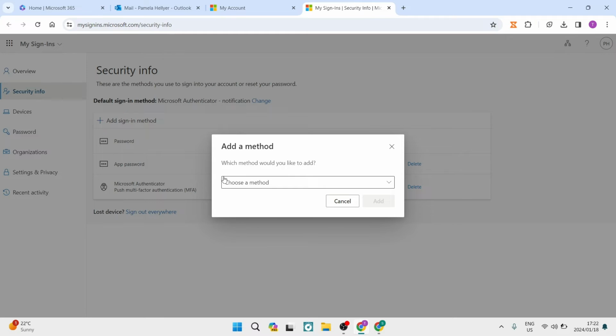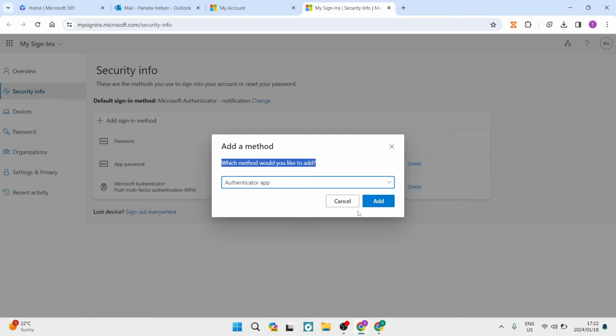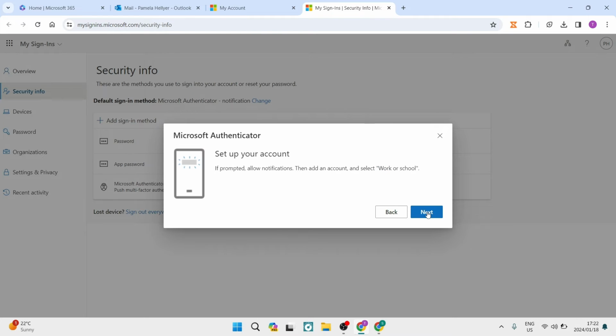From here, you will choose the method you would like to add. So with the drop-down menu, of course, we're going to have a look at the Authenticator app and we're going to tap on add. Over here, it says start by getting the app. This will basically prompt you to make sure that you have the app downloaded on your actual device, your phone, or whichever other secondary device you would like to use from here. And then you're going to go ahead and tap on next.